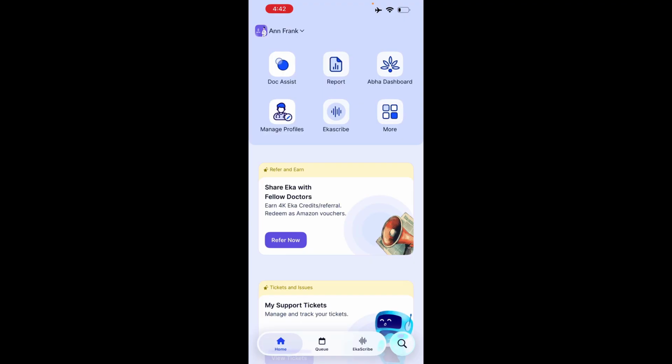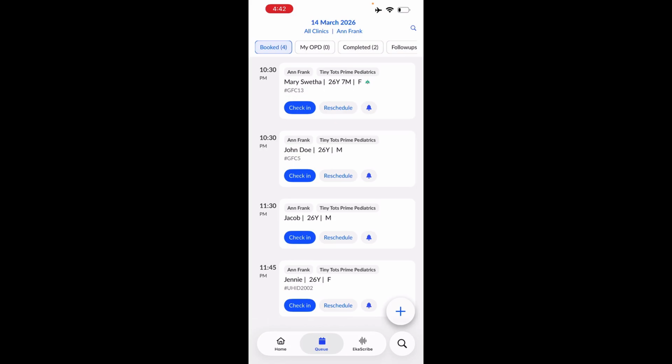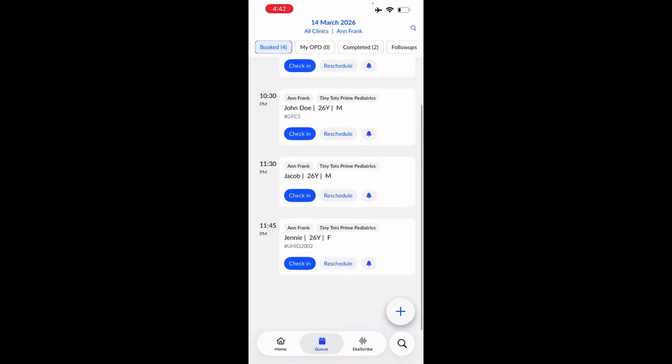That's why Eka Care provides cancel, no-show, delete and reschedule options. So let's see how we can manage the appointment now. Let's go to queue. First, we will view it under booked section. We have multiple appointments here.